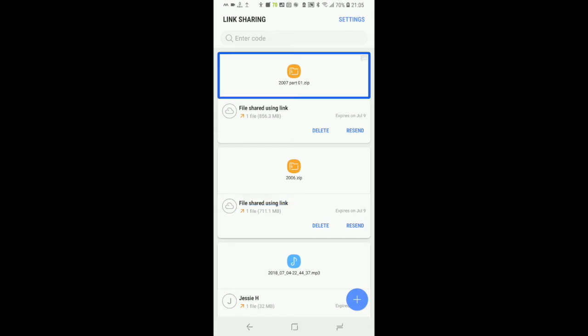So at the top, 2007 part 01.zip, double tap to view details. There is already some stuff that I did upload. Now, these will only last a day. Today is the 8th, so they will be gone by tomorrow evening. Let's start at the top with settings. Not much here.